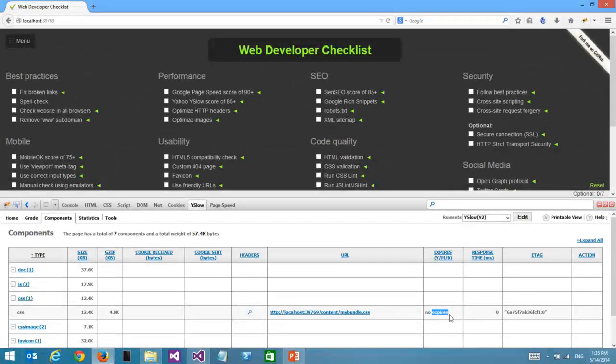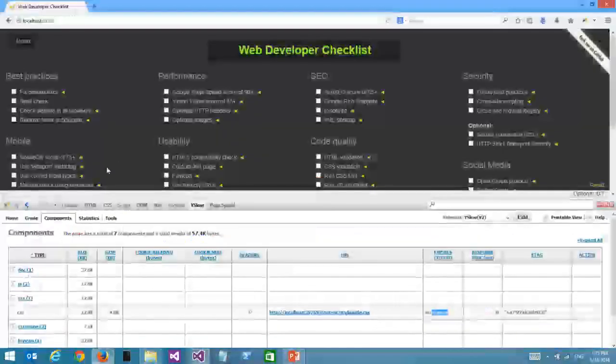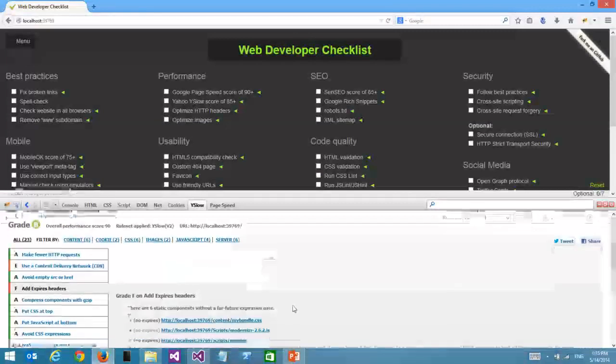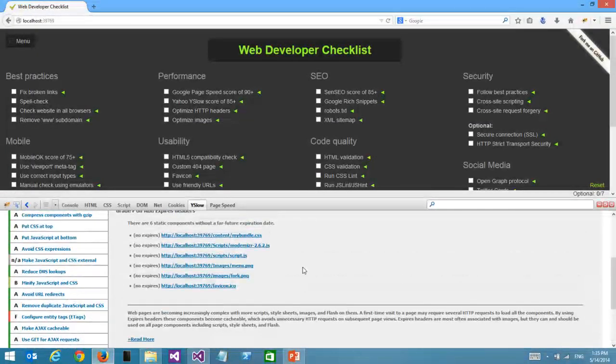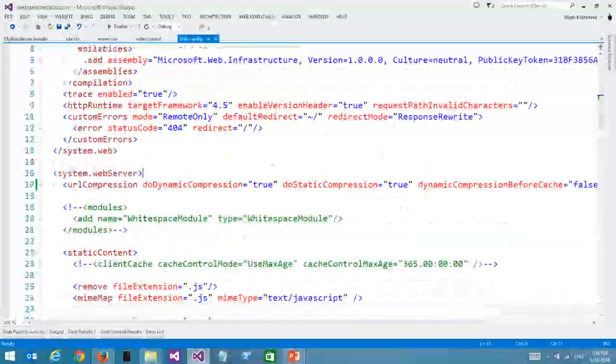So these are all static files. So it was complaining about CSS, JS, and PNGs here. They're all served statically. And in the web config, we have a section just for that. It's called static content.